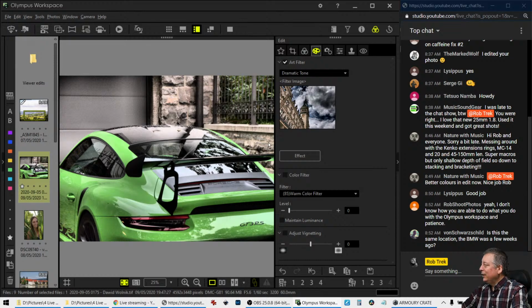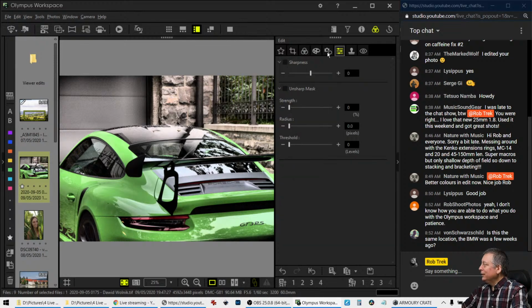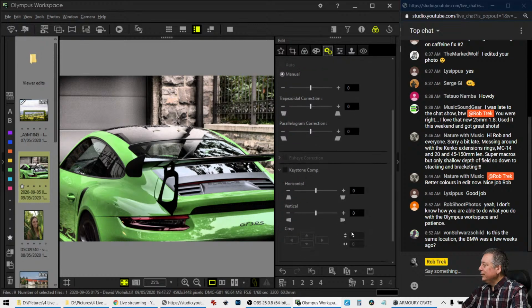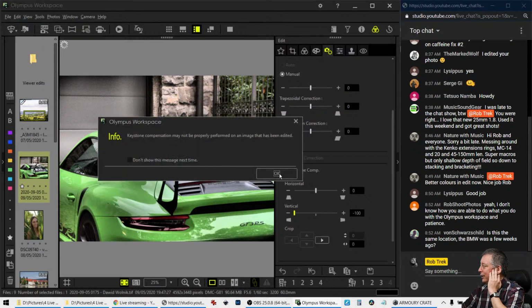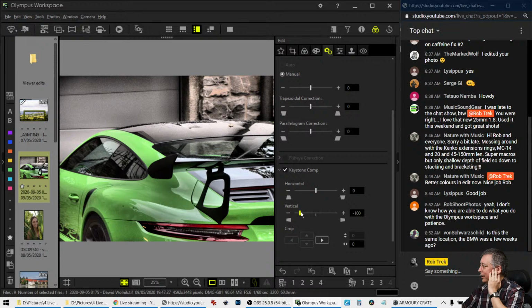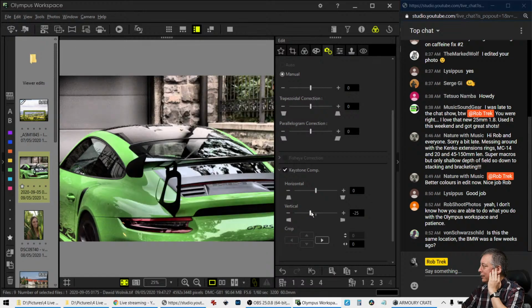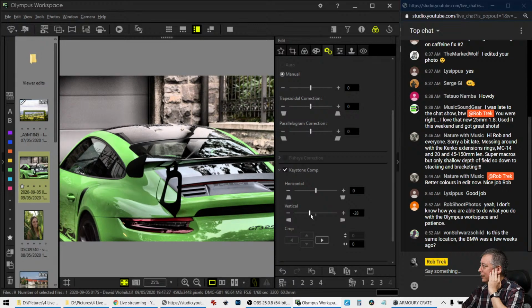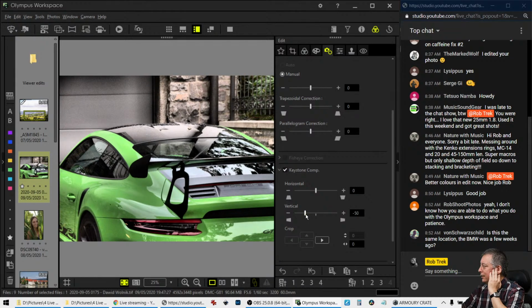I need to straighten this somehow because this car is crooked. Let me think about this keystoning. I think I need to go this way, not that way. That looks really weird.